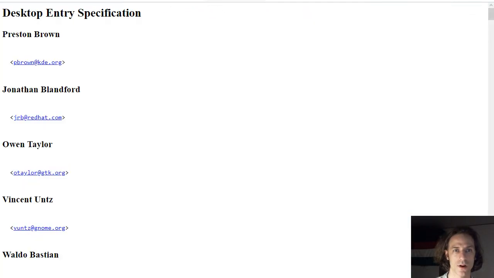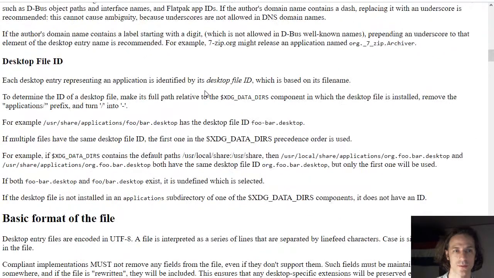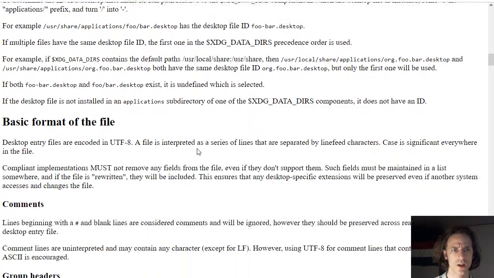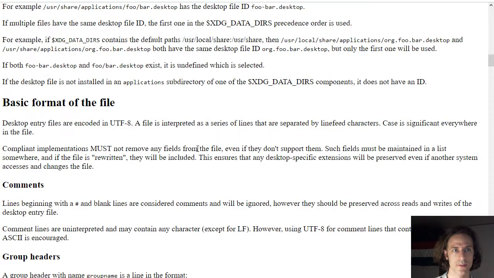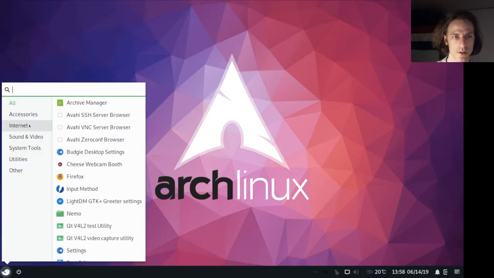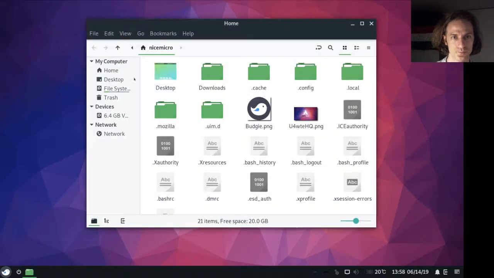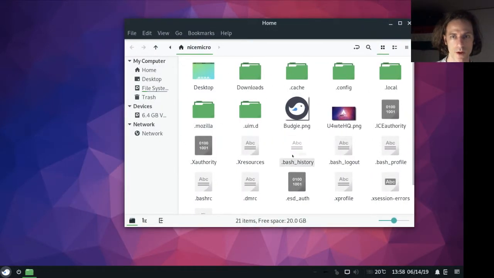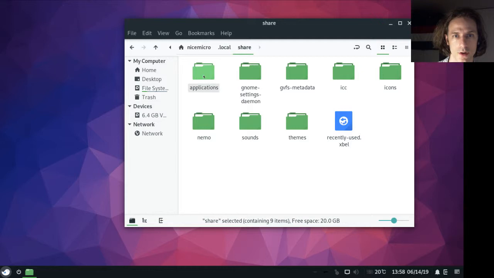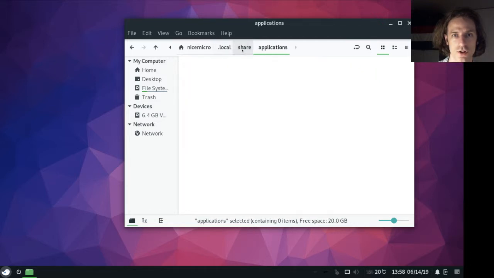Okay, so if we go to this desktop entry specification, it specifies how to name your desktop files and the directory files. So let's first go for the directories, because I think those are a little more straightforward. So let's open the Nemo file browser here, and we have to go to our local and share, and you can see that we have the applications folder here, which is empty.